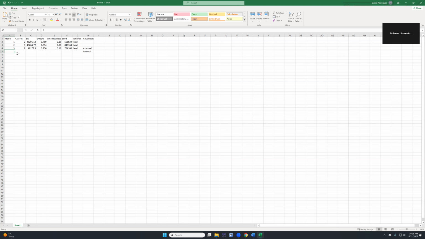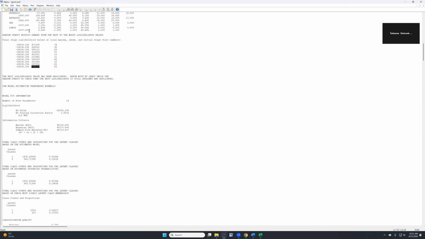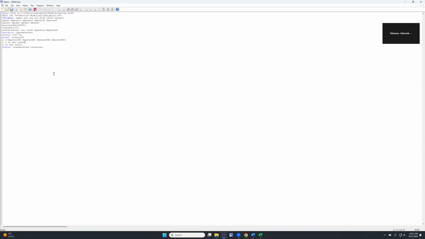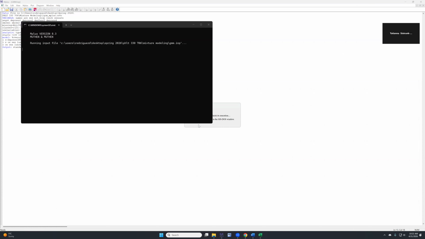model 4 with 2. So now we're going to run it with the within class regressions. So let's go ahead and do that. All right, this is it. Yeah, this is it right here. All right, let's run. I think we actually ran it, but I'm just running it again.